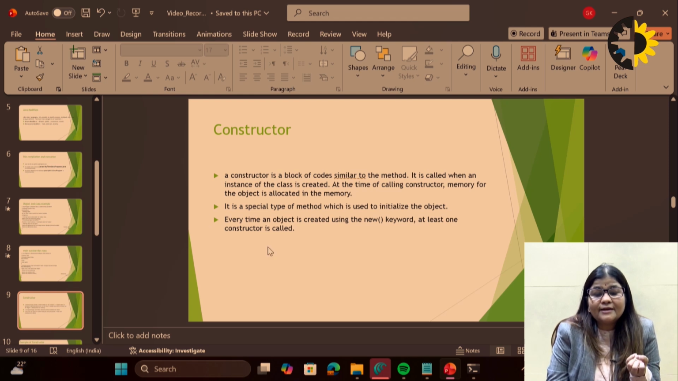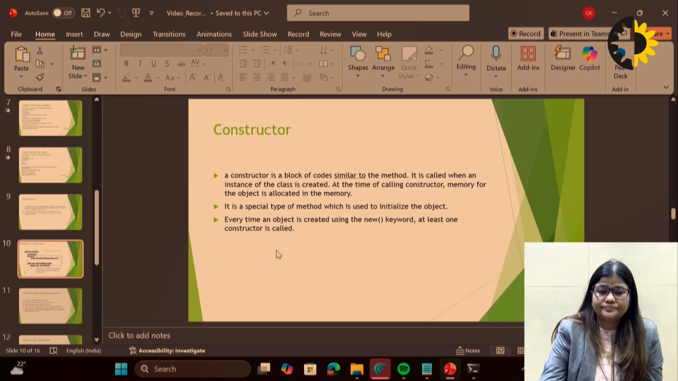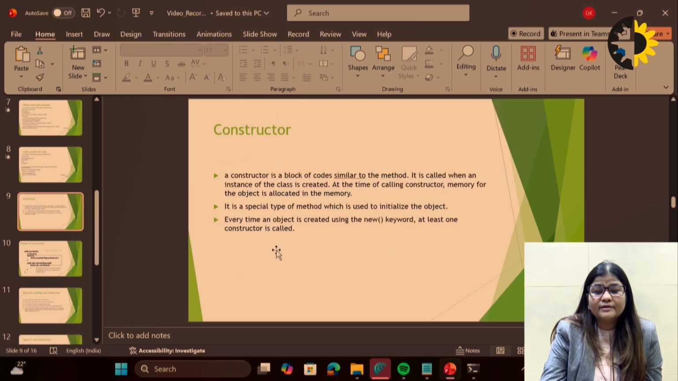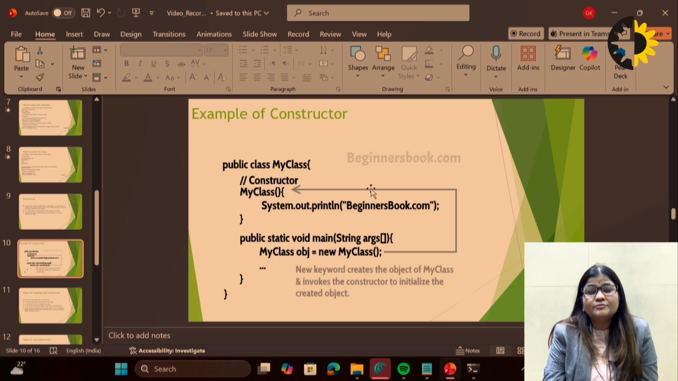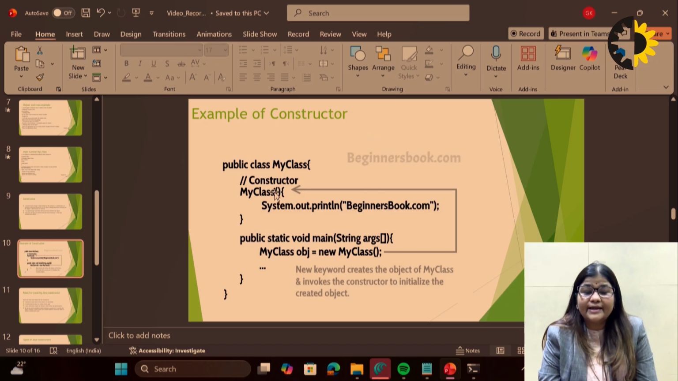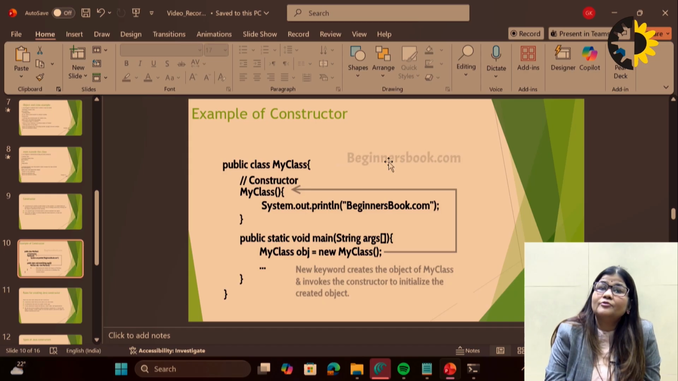It's a special type of method which is used to initialize the object, and every time an object is created using the new keyword, at least one constructor is called. If we are not creating any constructor, then automatically a default constructor is called. That is not visible to the user and is automatically called whenever we are creating any object.